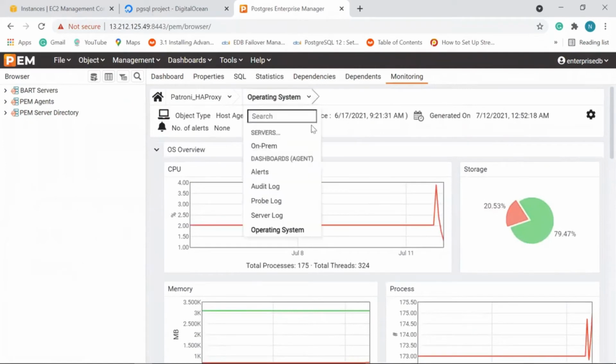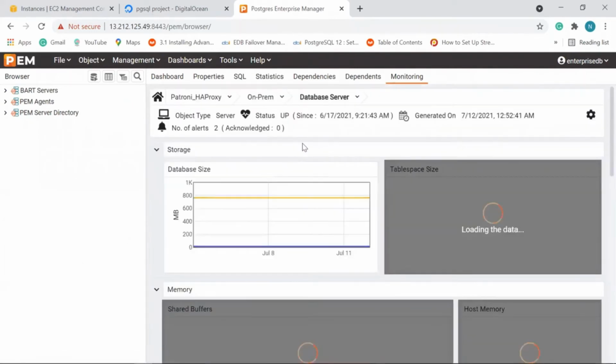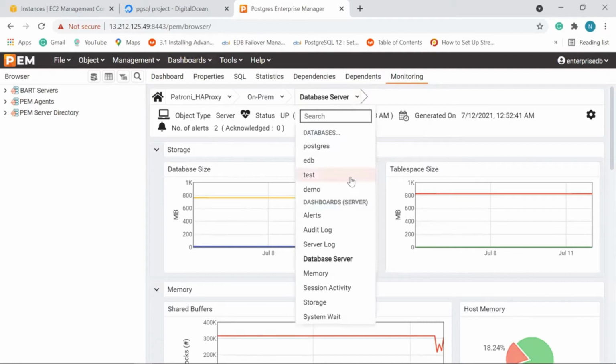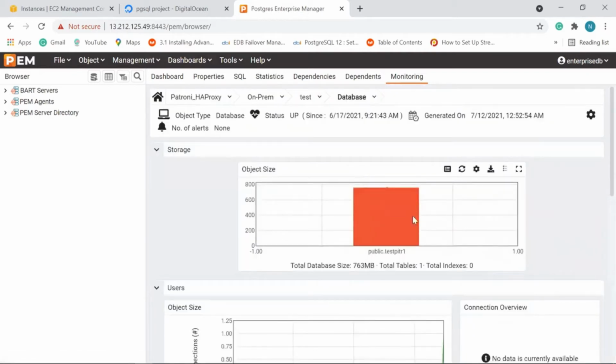When you click on this and go to my on-prem database server, here you can see the information about all the databases related to it: Demo, EDB, Postgres, test. And if I want to go to a particular database, let me click on my test database. You can see the information about my test database. This is the test PITR1 table. So as you can see, all the dashboards and all the monitoring data are completely accessible for my on-premises database server.